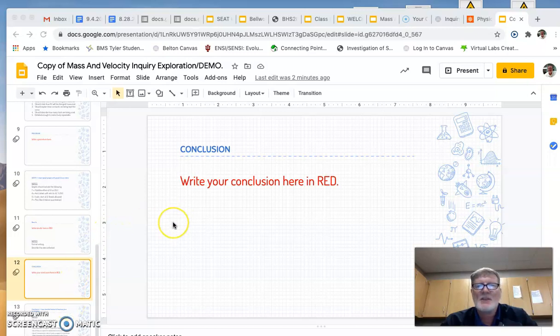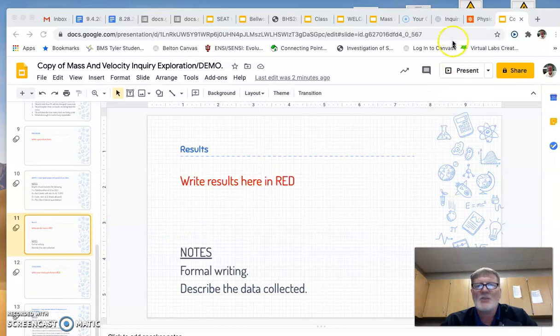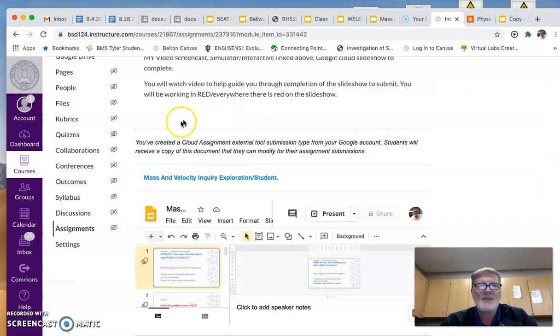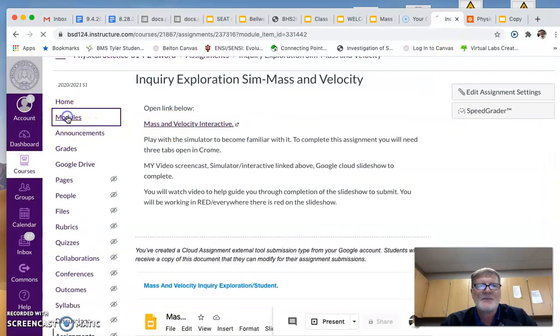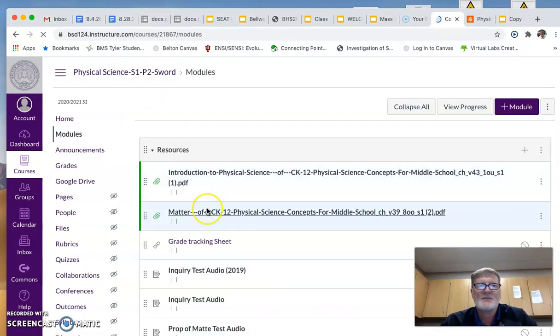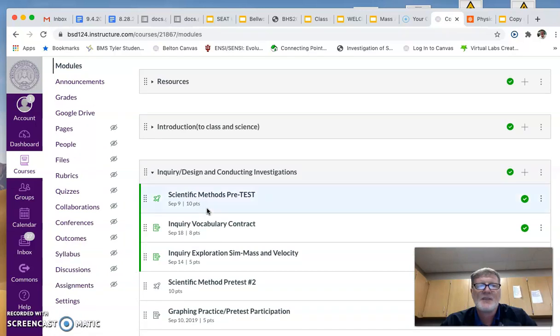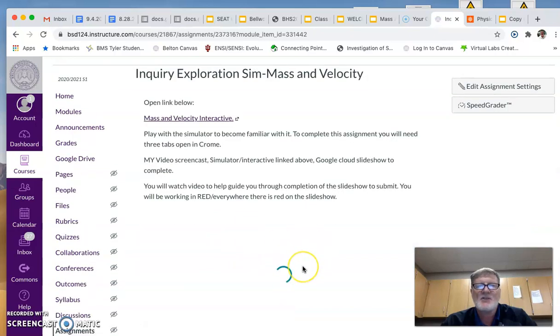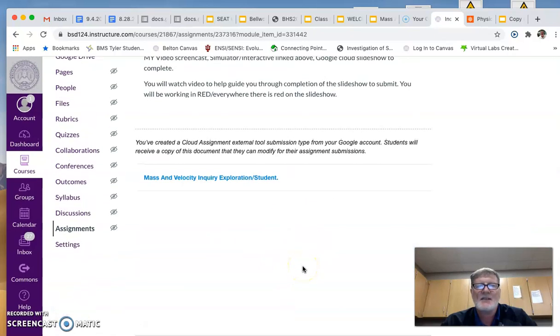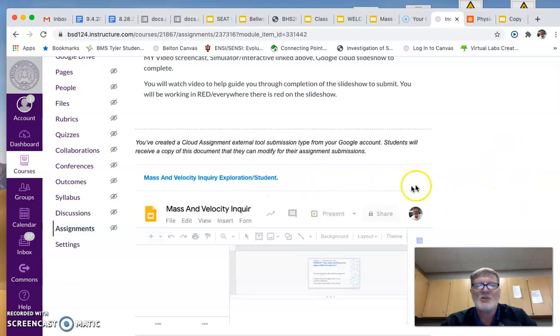When you're all finished, if you go back and open the assignment again in Canvas, go to Modules, this is called Inquiry Exploration Sim. When you open this again, you should have a blue Submit button over here next to where it loads your Google Cloud assignment.